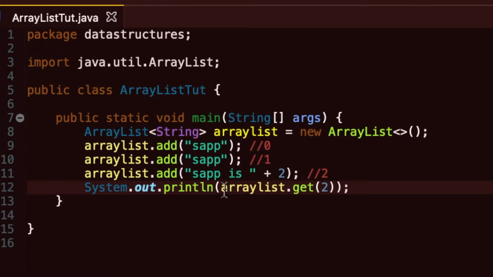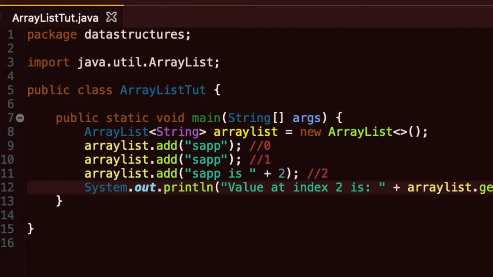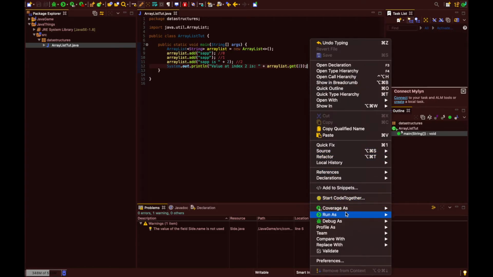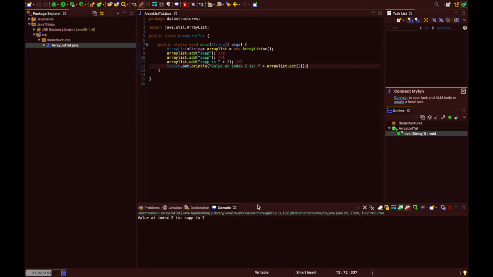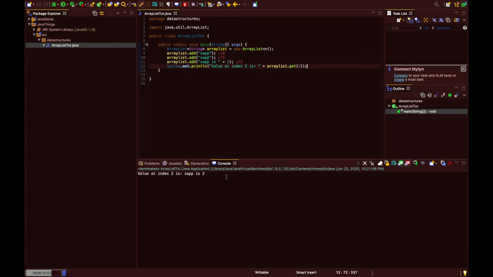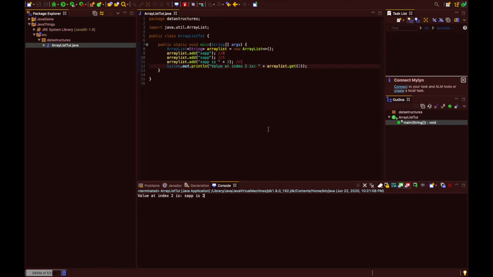We'll print that out. Let's actually add a string value here. Let's say value at index 2 is there. So let's go ahead and run this. We're going to right-click, Run As, Java Application. Down here, we're going to get our terminal window open, and it's going to say value at index 2 is SAPP. Or SAPP is 2. So that's pretty neat.